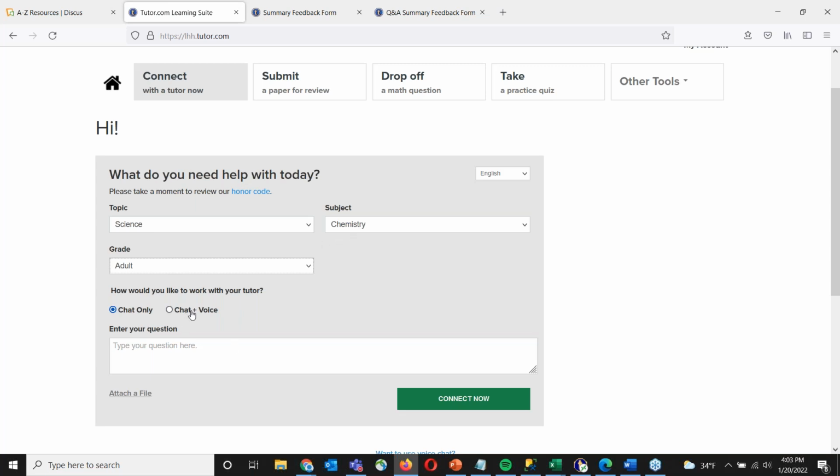If you want to have that voice session where you're able to talk back and forth with your tutor, not having to worry about typing everything, you can do that if you have an account. Otherwise, you will only be able to connect with chat only. And then once you do that, you just type in your question. And this can be as generic or as specific as you need.